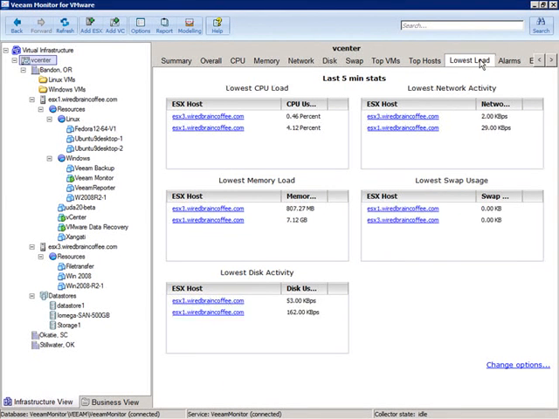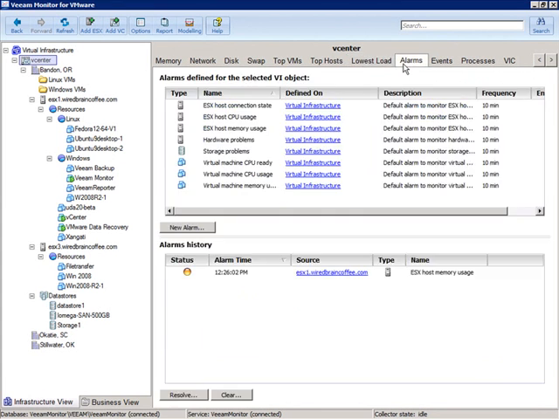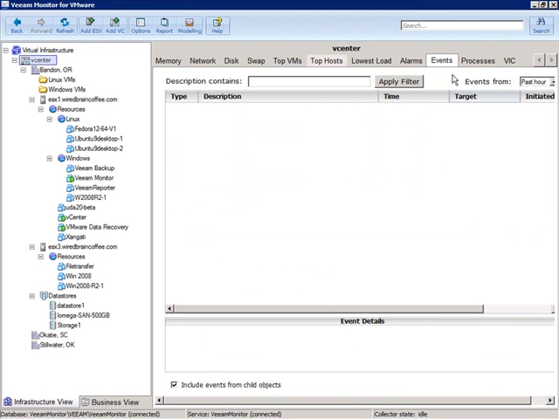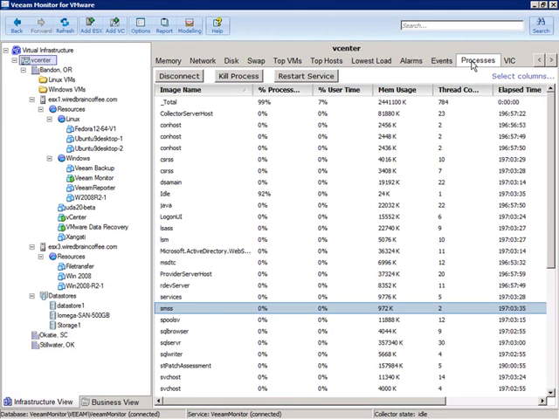There's top host information, lowest load. Perhaps if you have low load on an ESX host, you need to move some virtual machines over to that ESX host, right, to try to balance the load or take that load off of the ESX host with higher load. We can scroll on more to the right here and see alarms. Here are the events for the vCenter server, and then here is the Processes tab.